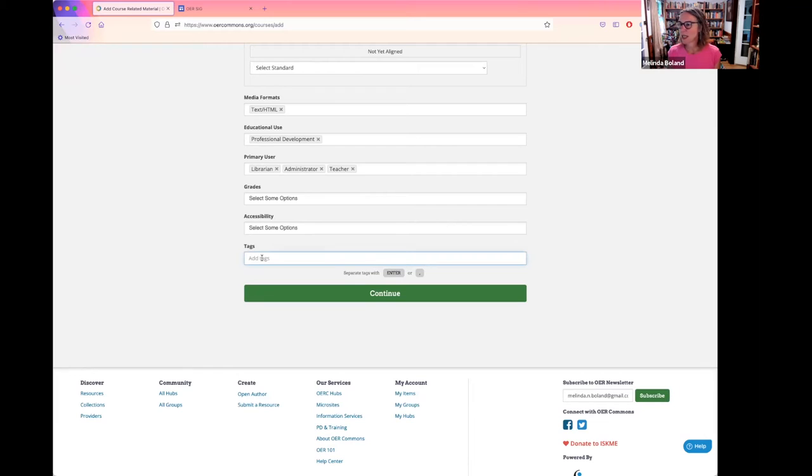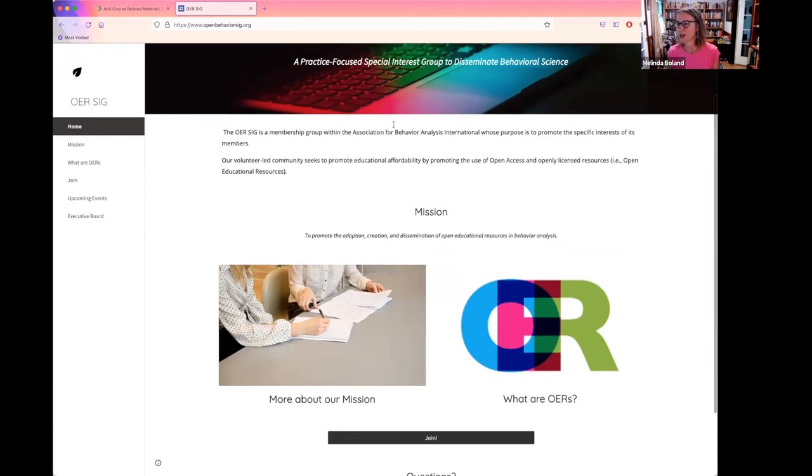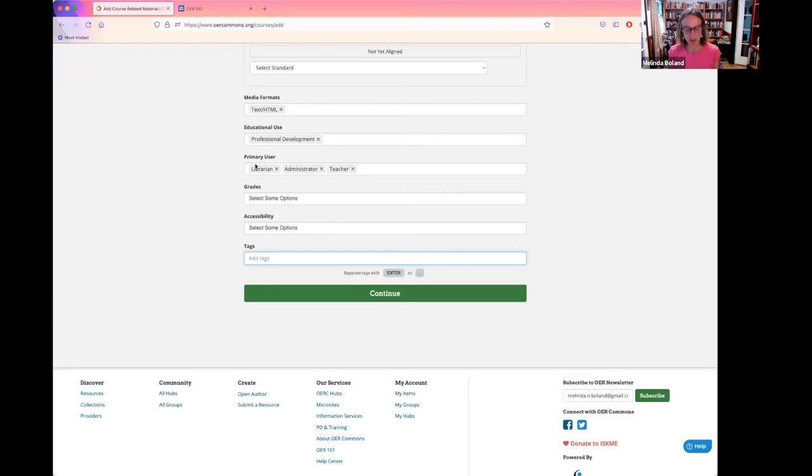I can also add tags. So if there are some additional keywords that I want to add because this resource is specific about behavior analysis, for example, I could just say maybe behavior is a tag that I want to add here. If you're using it in a course for yourself, you could add that course number. So the keyword tags are really free form for you to add whatever information you want.